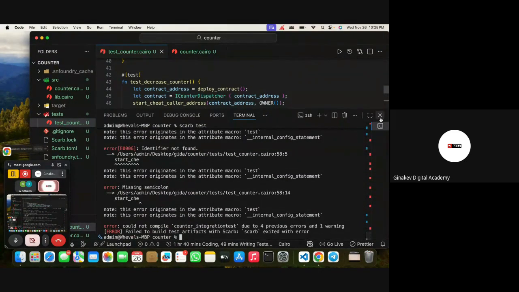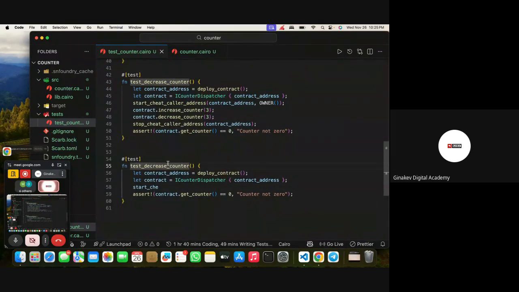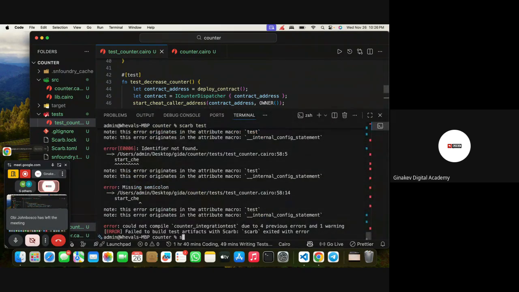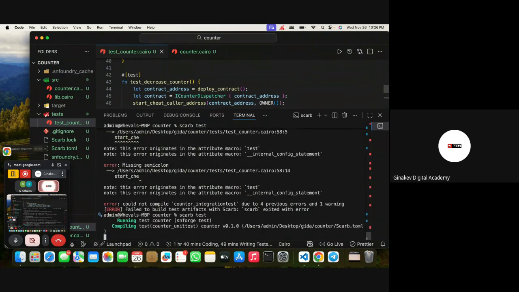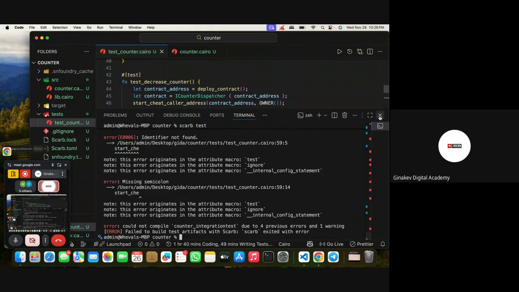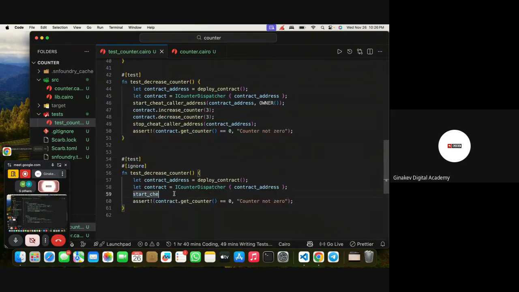So you can see it's throwing an error, right? What we can do is add an ignore attribute to this particular test. That tells the compiler to not run this particular test. So when I start the test, I hope this works, but it will not be able to compile, because this is a syntax error, not a logic error.